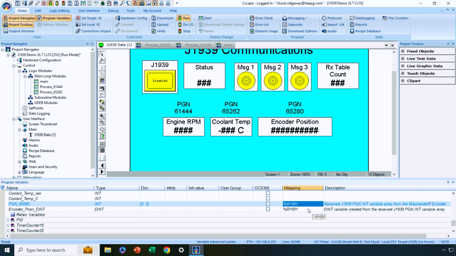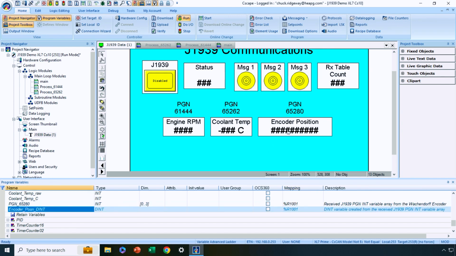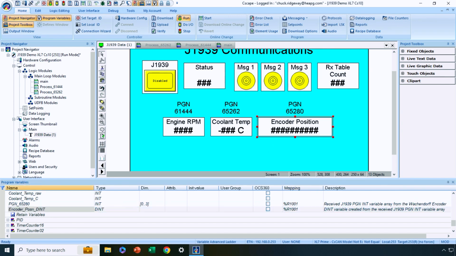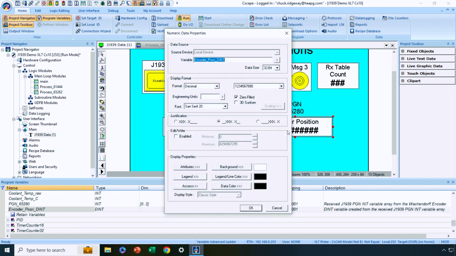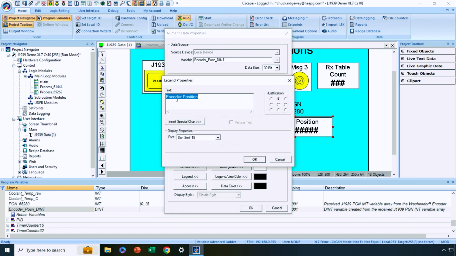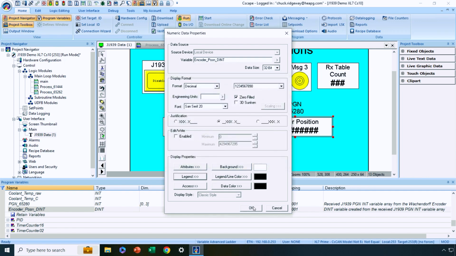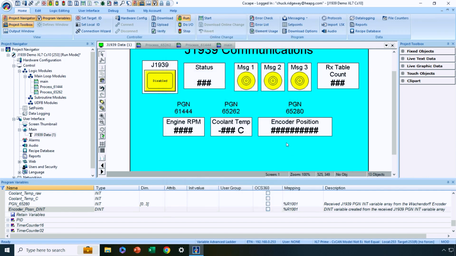Okay, so that's basically all that's involved in getting the data into this variable here, and then to get it on the screen, I have a data object here that I've configured, and you can see I've mapped that variable here as the source of the data to display on the screen. It's 32-bit data. It's basically decimal data. It's not signed decimal data because the data is coming in without a sign. I'm using all the digits. There's the size, and then I've assigned a legend that says encoder position. Okay, so that's really all that's involved in displaying the data on the screen.